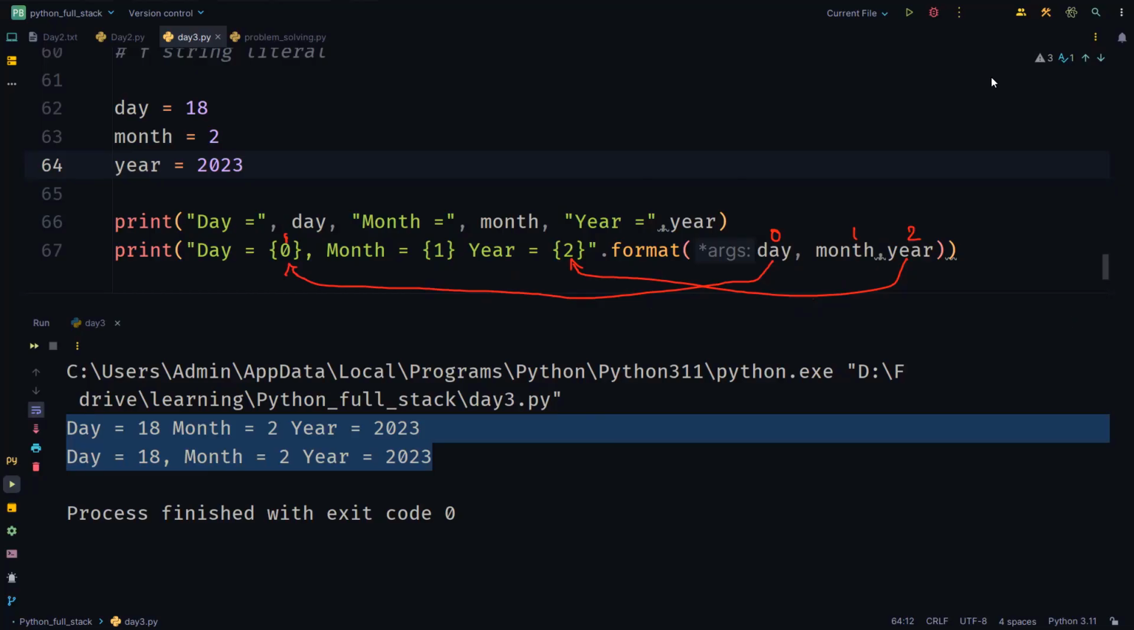What will we get if I give 1? Month. If I give 2? Year. Fine. So by default, if you're not giving the indexes, it will take the default order. I'll show you those things as well.